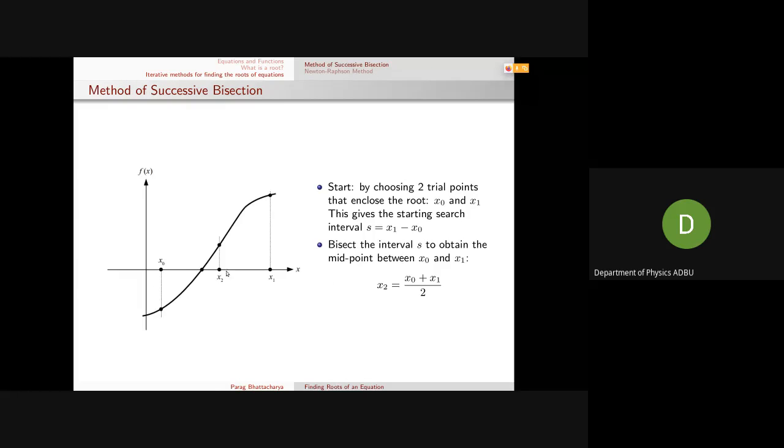You divide this by 2, and then you find out the midpoint. Then you have to check the value of the function at that midpoint. If the value of the function at that midpoint has the same sign as on whichever side, I find out the value of the function.